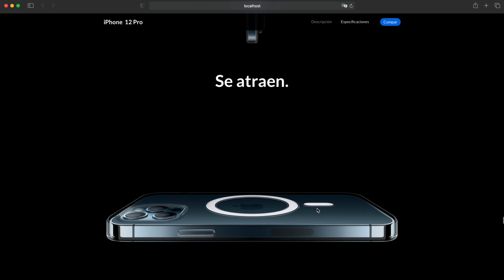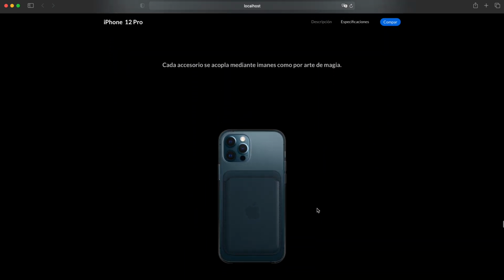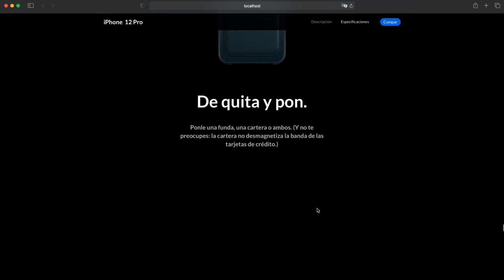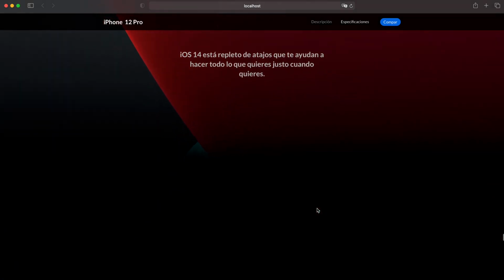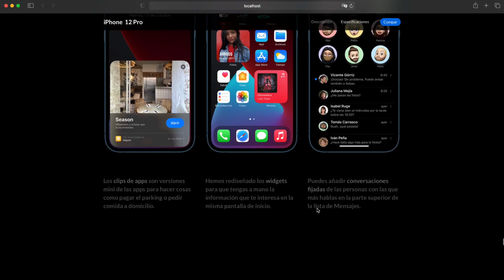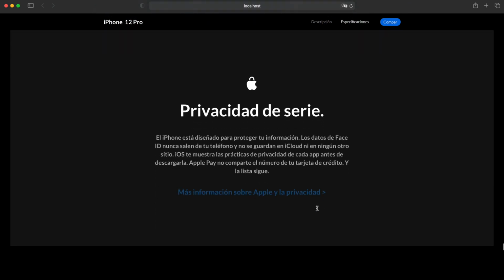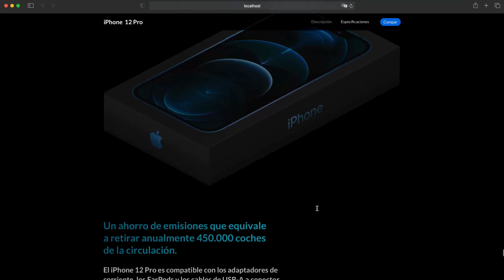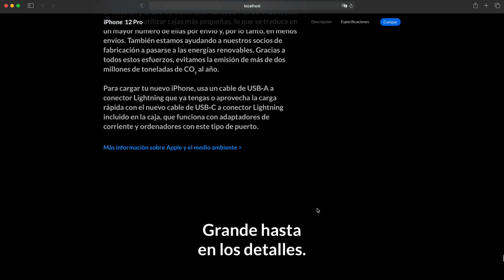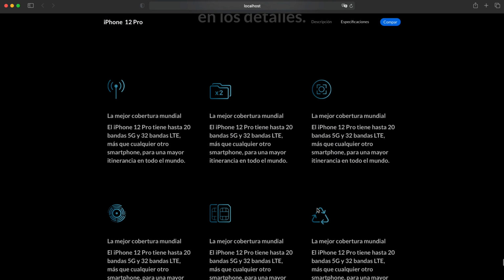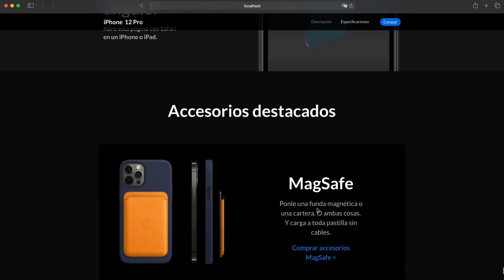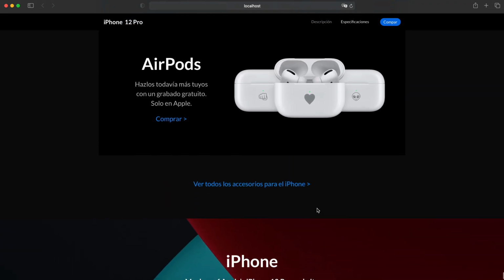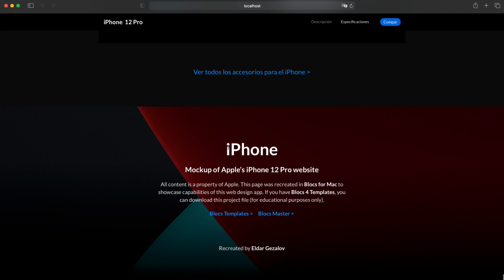Like I said, it's a very long page. There's lots of images and videos. The bottom part of this website is actually not using any animations, even on Apple's website. You can see the same here. And once again, this is the mockup.